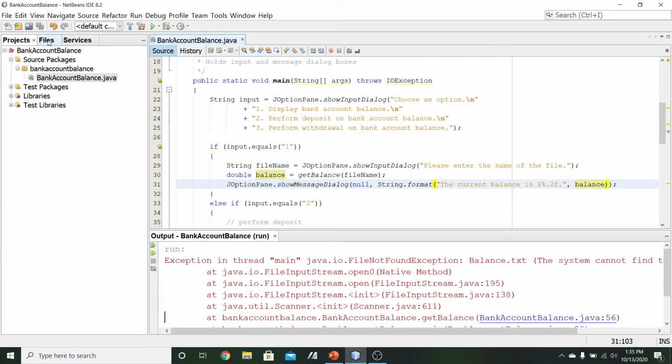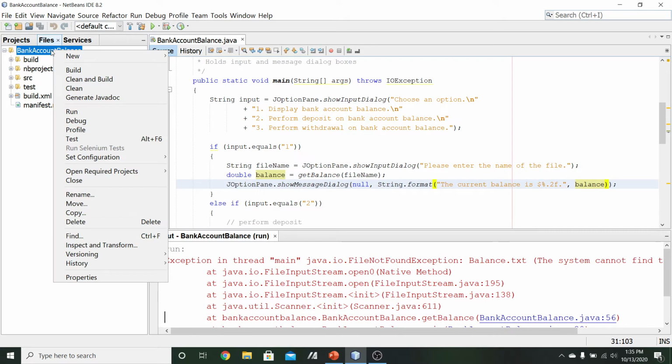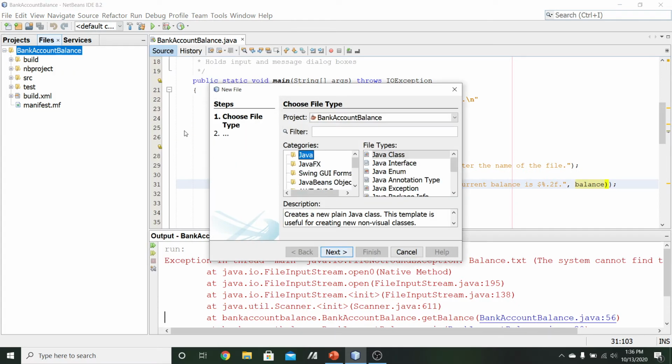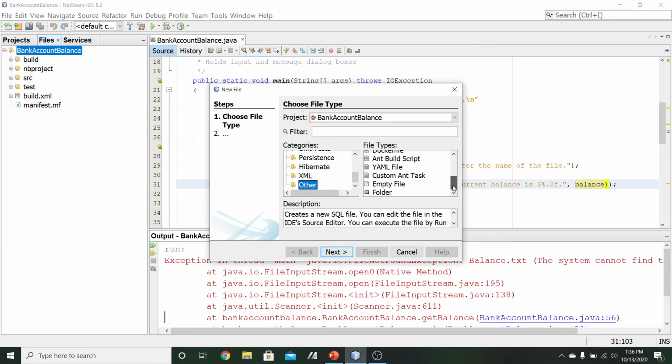So let's go over to files here. Open up the project. Right here, we'll just create it. I'm going to right click on the folder for my project, go to new, and right here what we want to do is create, let's say other, and we should be able to find a text file one. And if we can't find it here, that's fine.